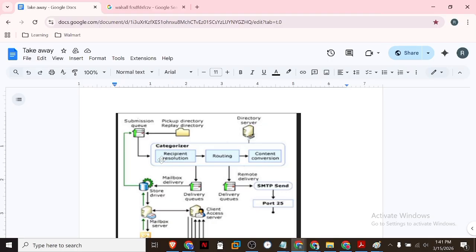The categorizer will divide this mail into three parts. I mean, do the carbon copy. That's called recipient resolution. Recipient resolution means it will resolve the recipient's email address, whether it's internal or external. Based on that, it will route the email, and then it will do the content conversion.